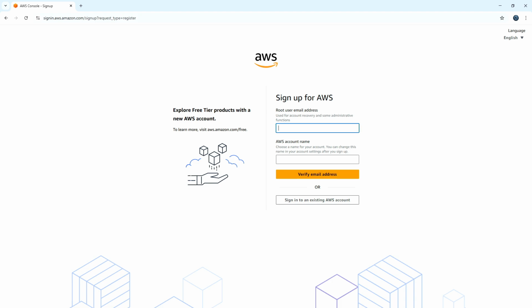In the first field, enter your email. That's the address you'll use to log in and manage your AWS account. Remember, you need access to it because AWS will send a verification code there in just a moment. Below that, you'll see the AWS account name field, where you enter the name of your account.